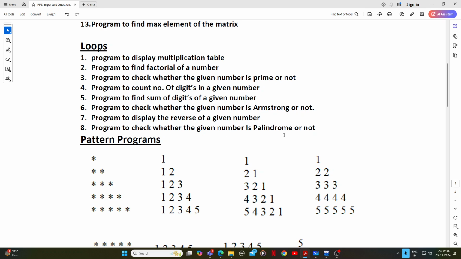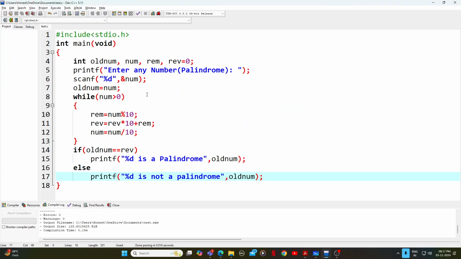Reverse of a given number and palindrome we did. Armstrong number we do now, and with that only we will stop. Same logic. For the Armstrong number also, the same logic we apply here. We'll take the same old number we need to read. Here only the concept will change when you are calculating the Armstrong formula.